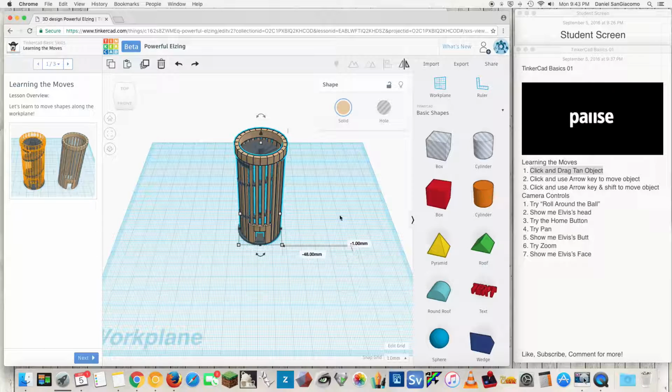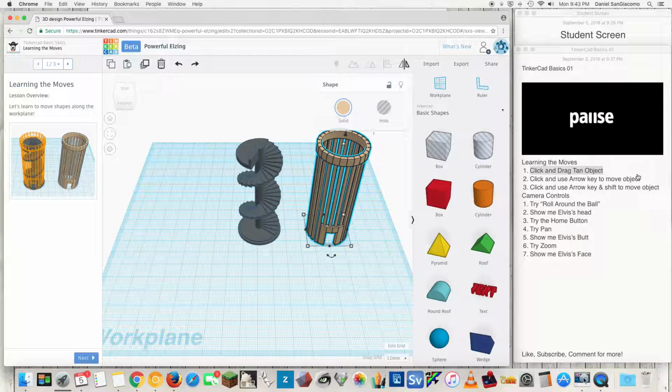After you do that, you're going to learn how to use the undo. So up here in the upper left hand corner, you're going to left click on the undo command. And that's going to bring you back.